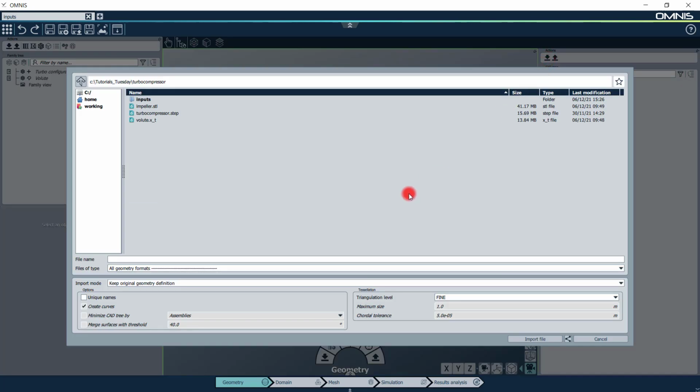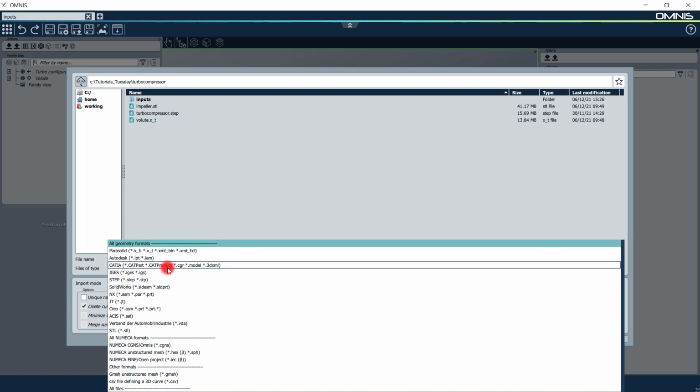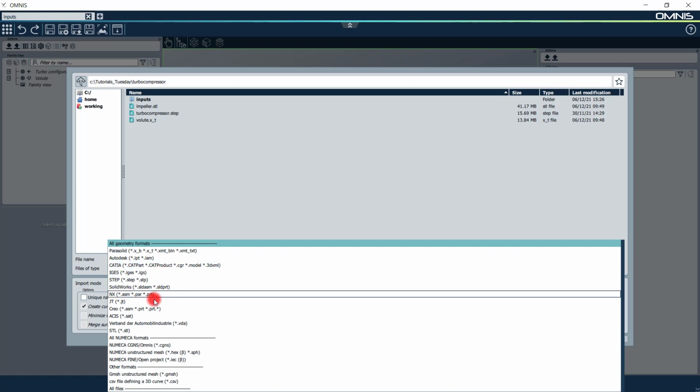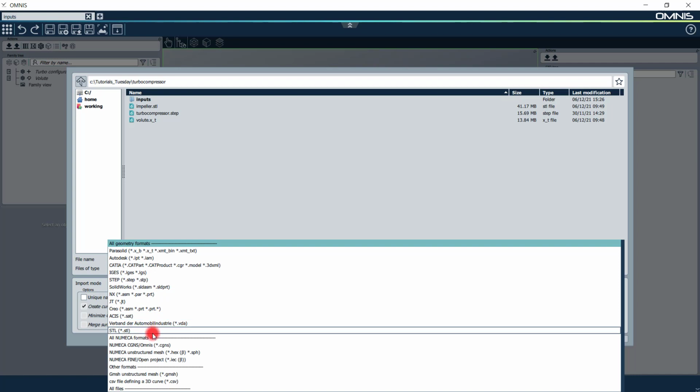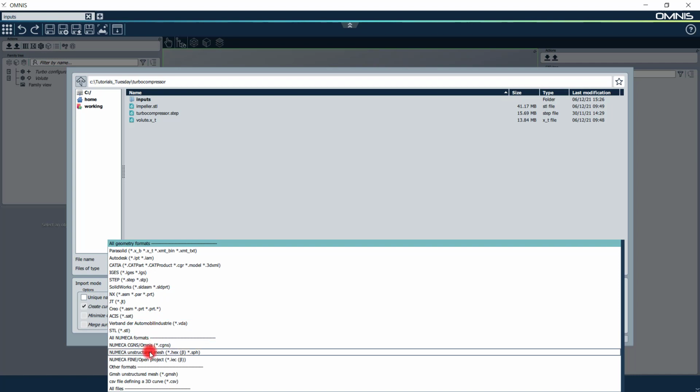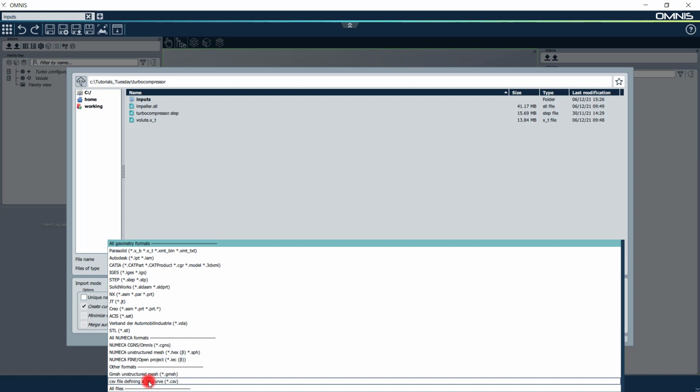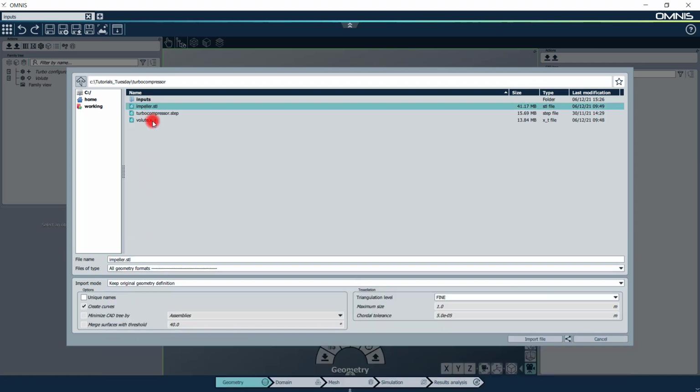Omnis supports a wide range of geometry file formats. You can import CAD files, such as Parasolid, CATIA, IGS, or STEP files, triangulated STL formats, formats from the legacy Numeca softwares, and even CSV files to define 3D curves. You can select one or multiple files to import simultaneously. When importing a CAD file, the geometry is always triangulated.